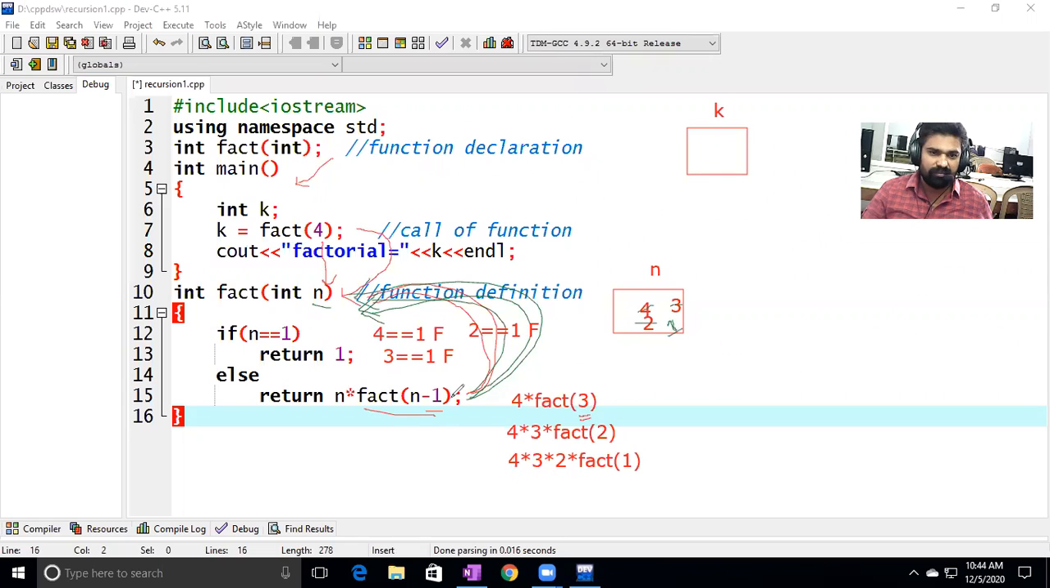N value is 1. Here it checks the condition. 1 equals to 1. Condition is true or false? Yes, condition is true. So when the condition is true, it returns 1. Where will it return? From where you are calling, to there it will return. So we are calling from here. So 1 value will be returned to here. Means this fact of 1 value will become 1 now.